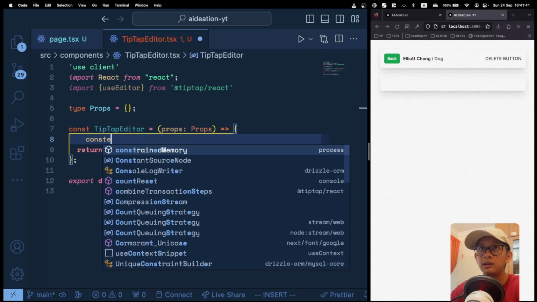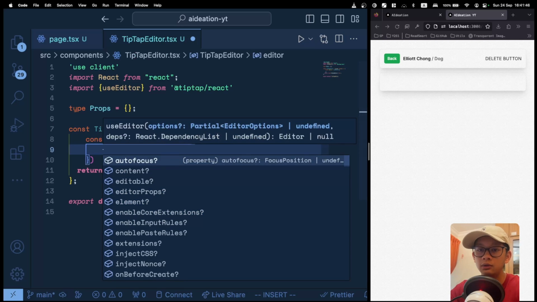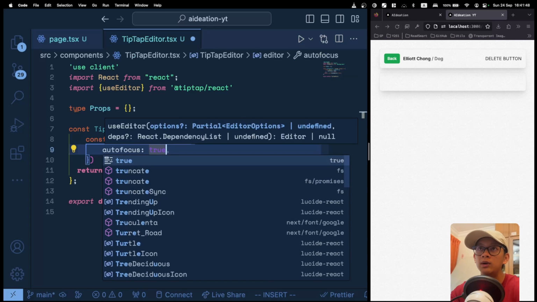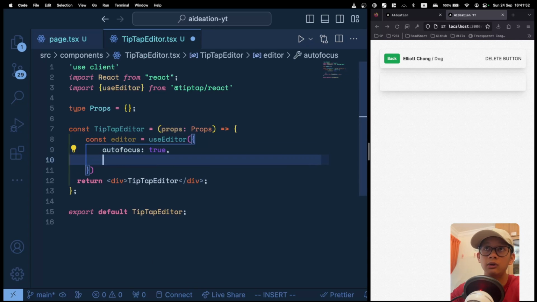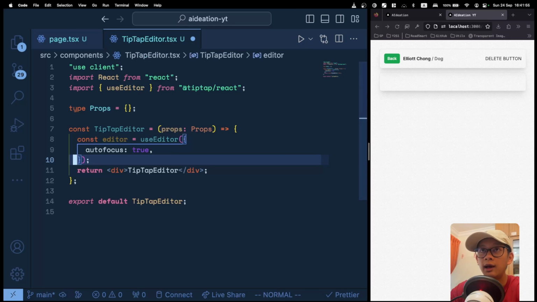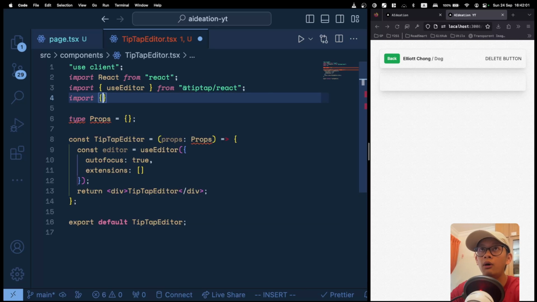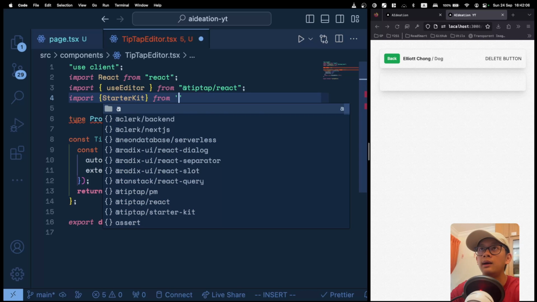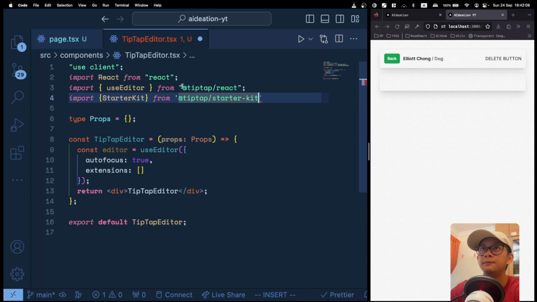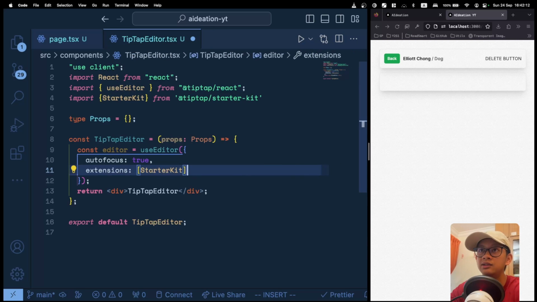Let's come down here and initialize the editor. We'll take const editor equals useEditor, and pass in several things. The first is autofocus set to true, so whenever the page loads, it automatically focuses on the text box, which is a good user experience. Then we'll have extensions. Remember the starter kit we installed? Let's import StarterKit from @tiptap/starter-kit, then pass the starter kit into the extensions array.